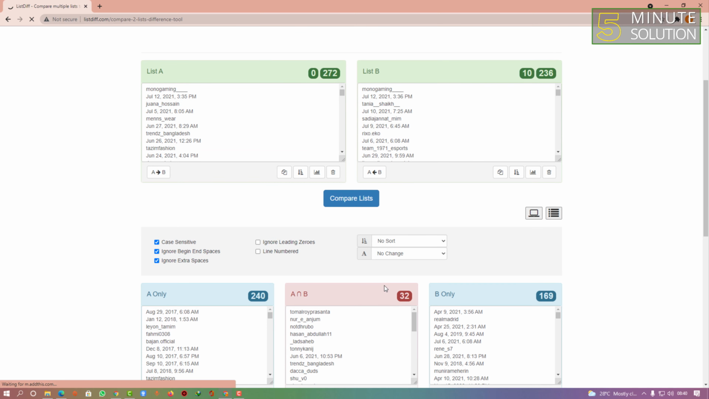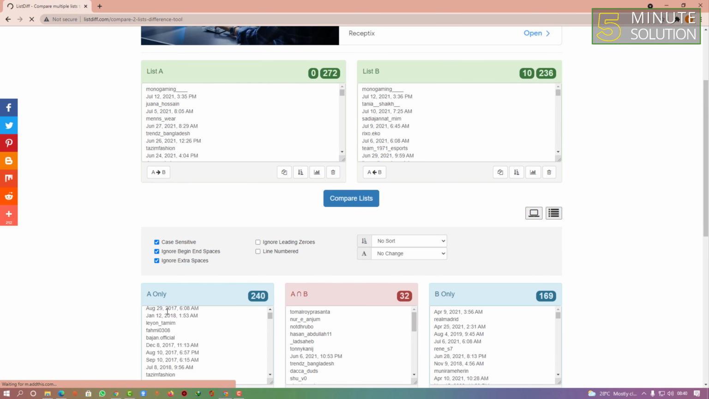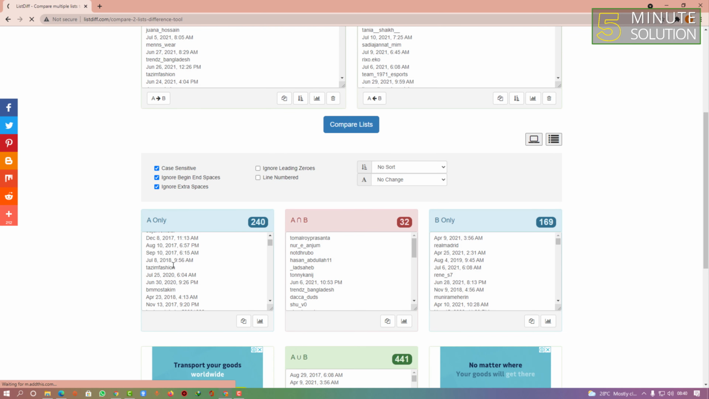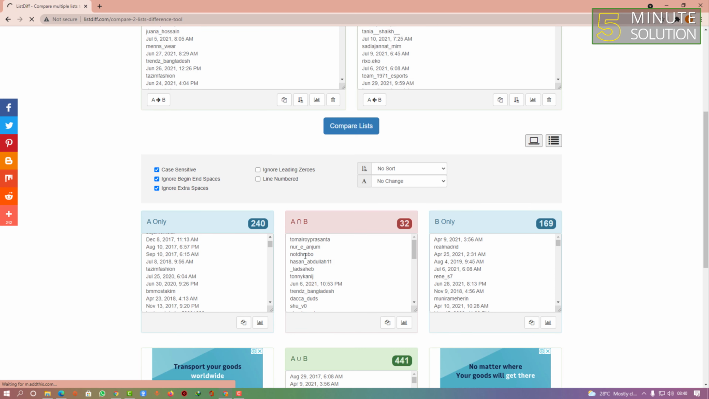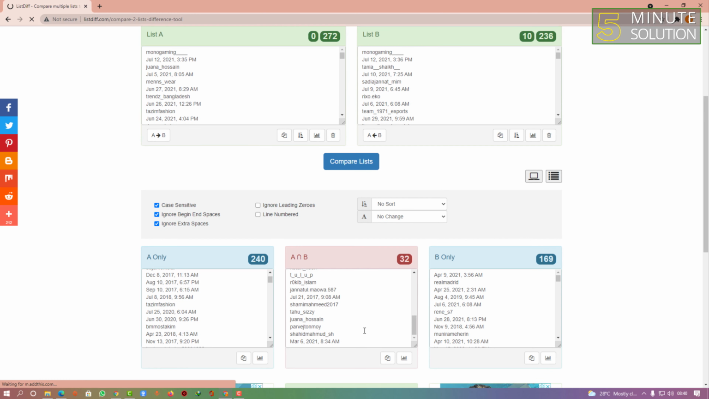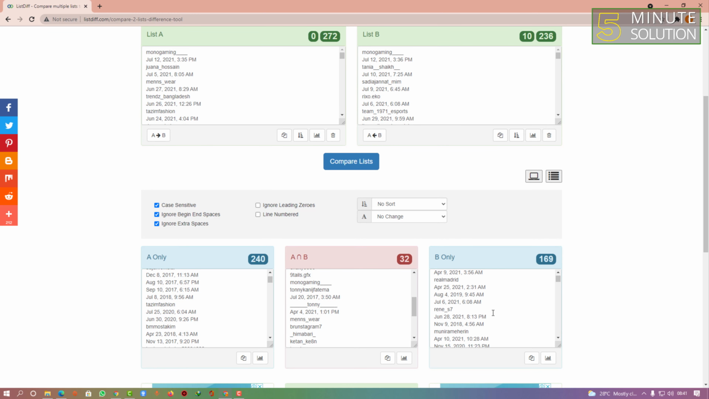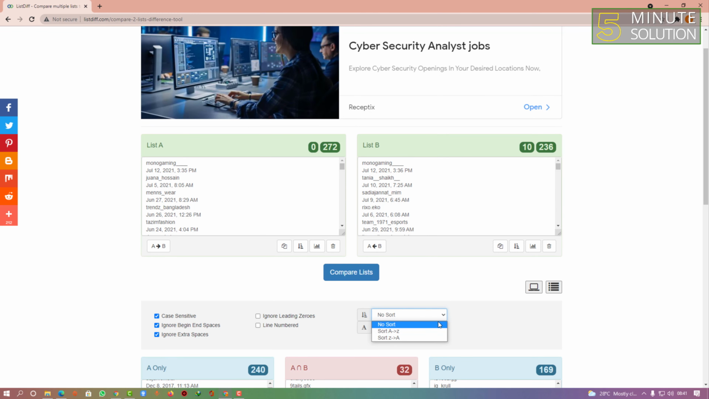If you click on that, here you can see A only, which is only followers. In the middle of the box it shows all the profiles which you follow, and they also follow you. But in B only you can see this list. These are the people who are not following you, either they followed you before and now they are not following you, or they just unfollowed you. So you should remember whether they followed you or not.